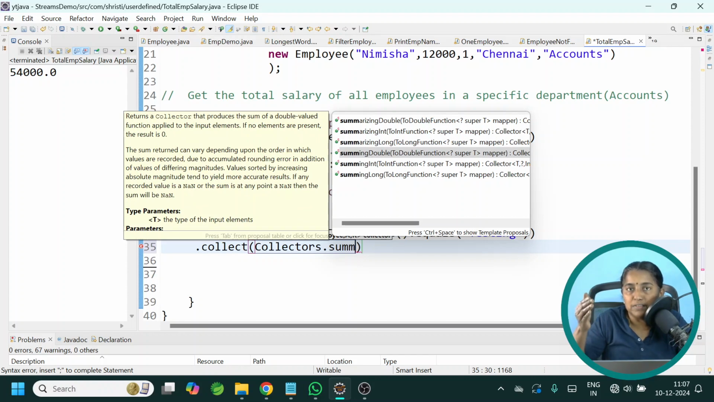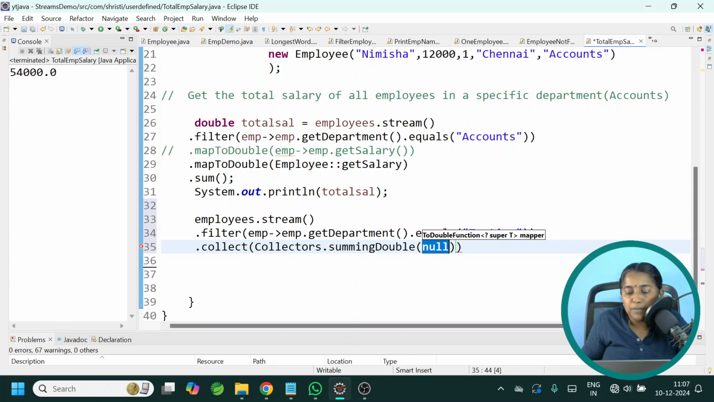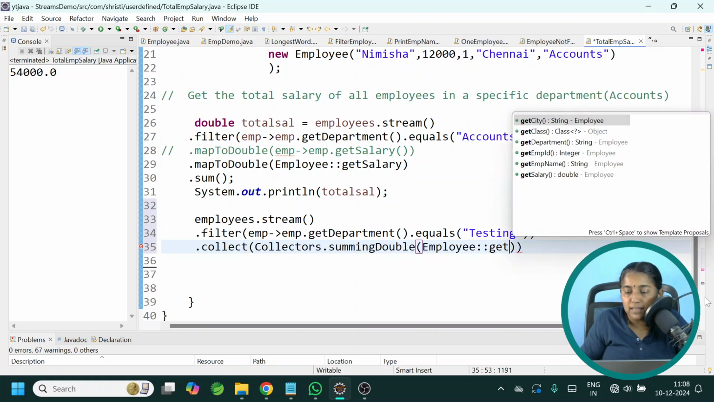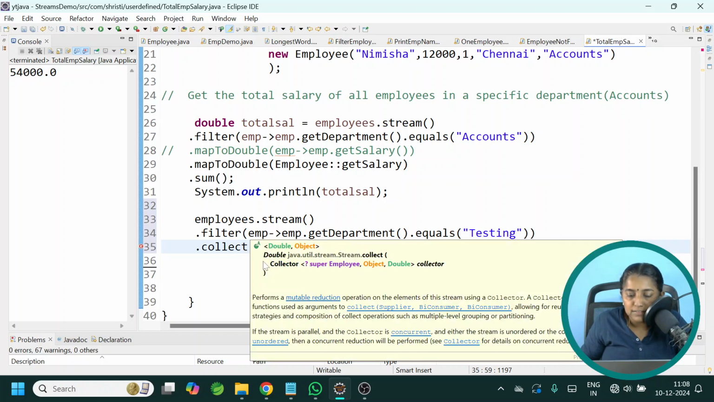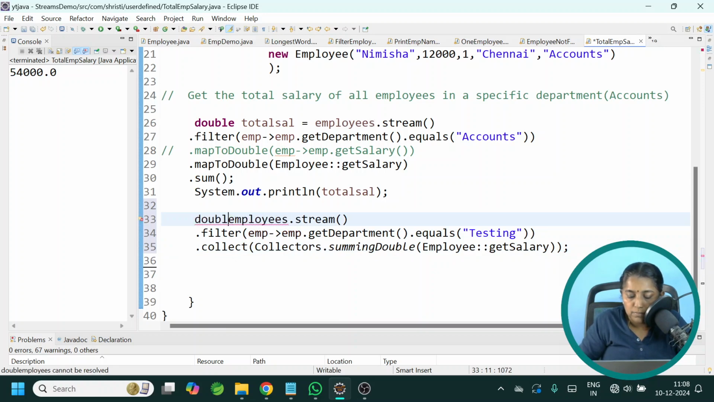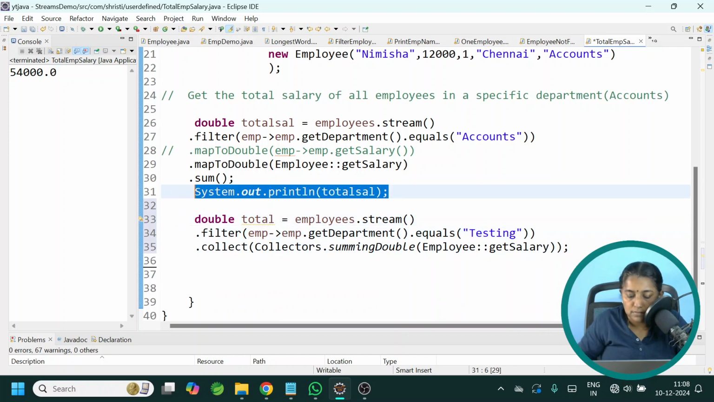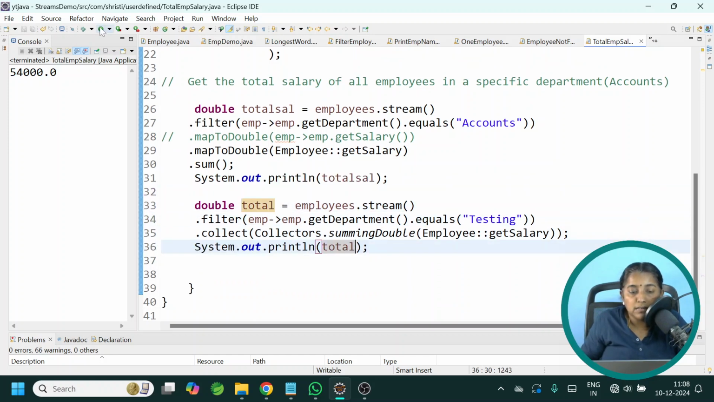Whatever you have done in the previous case, you have used mapToDouble. Here directly I can use summingDouble. Whatever operation you have performed, it will be taken care of by this method, within which we need to provide the property. In our case it is salary. Just provide the method reference, Employee::getSalary, or use a lambda expression just like what we have given over here. See the return type of collect, it is a double value. double total is equal to, and let me print it in the next line. Let me save this and run it.